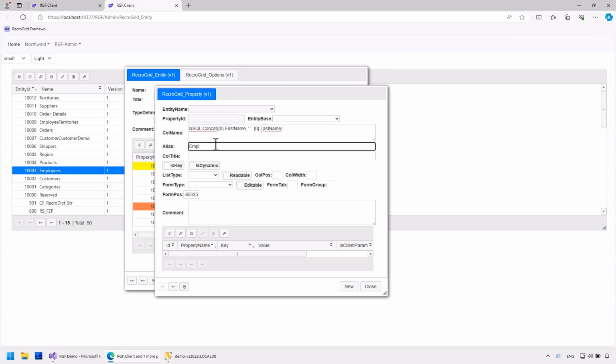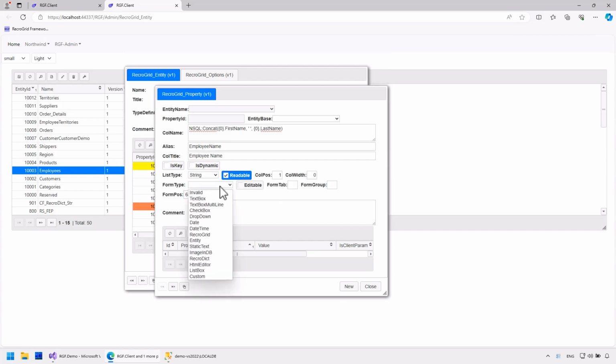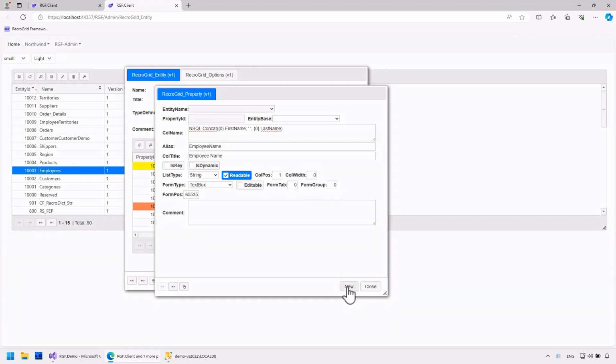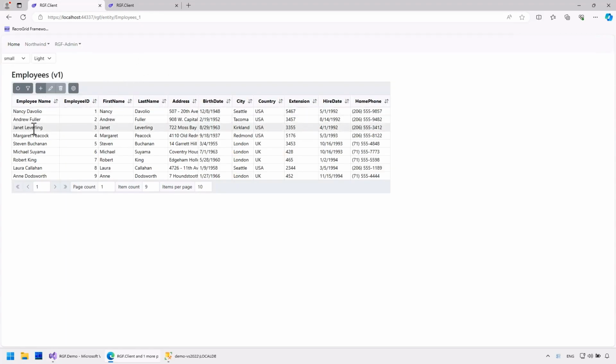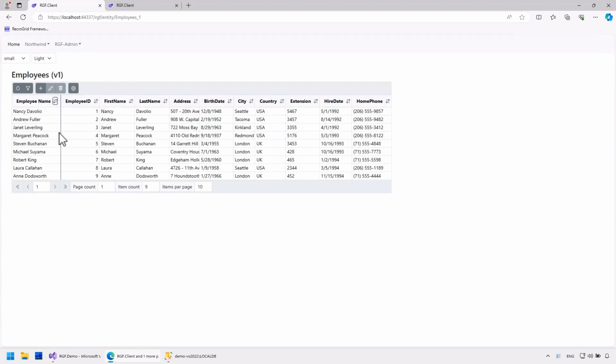I'll give it an alias and a user-friendly title. The list type will be string, readable, and displayed somewhere towards the front. The form type is text box, so it appears in the filter, and the form tab is 0 because it's not needed in the form view. I refresh the page, and the new column appears. This column is also sortable and filterable.